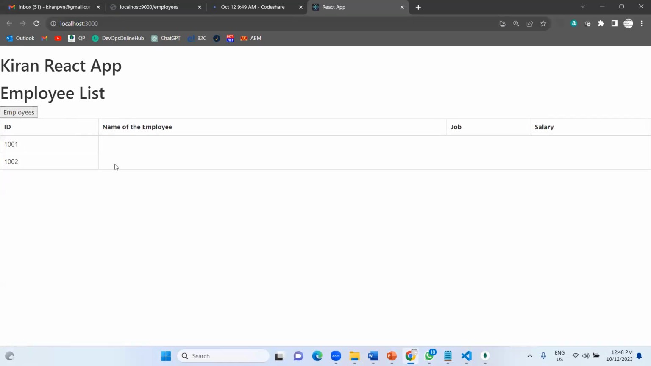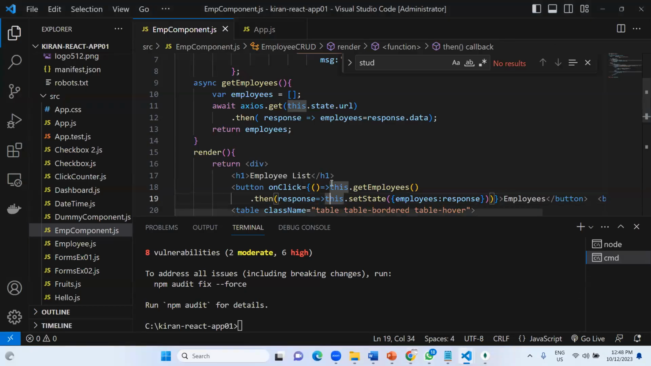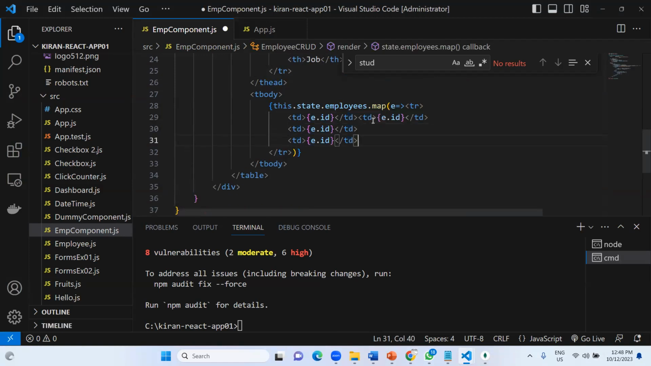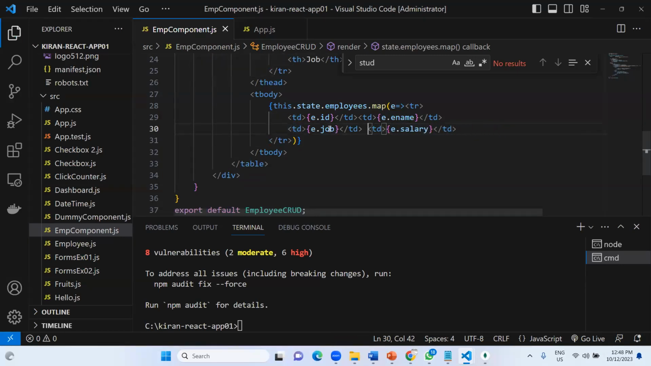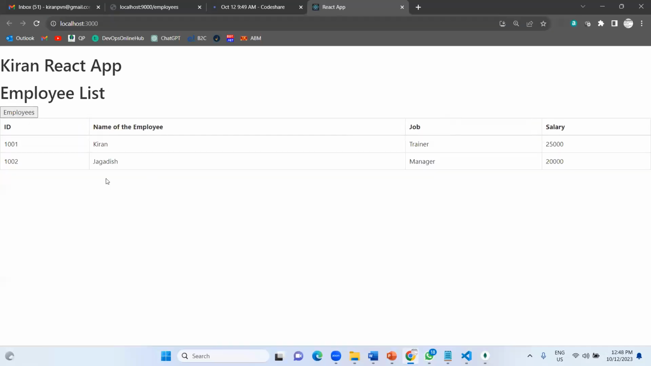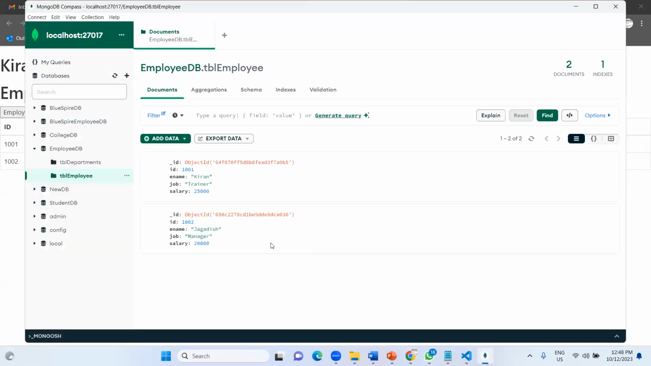Yes, this data ID is coming. Very good, absolutely fine. So I want to get the data for ID, name, job, and salary. Right. So click on this one, you'll get this. Data is coming from the database. One, Kiran, two, Jagdish. Go to your MongoDB and see Kiran and Jagdish. This is how you can write.